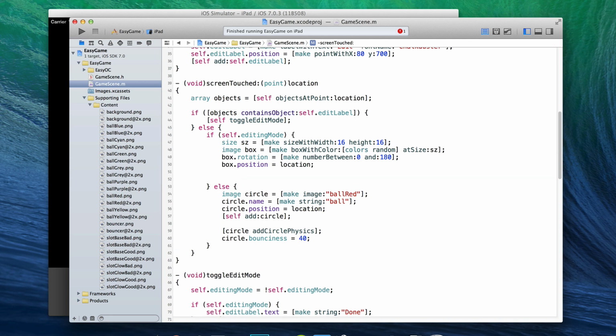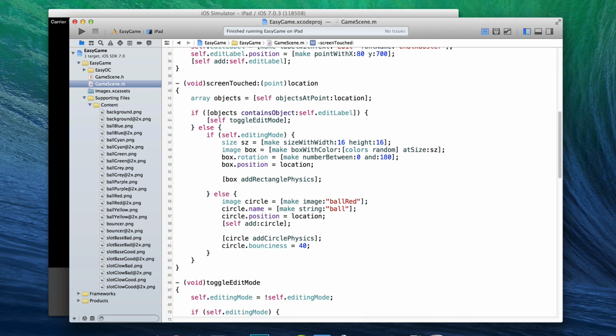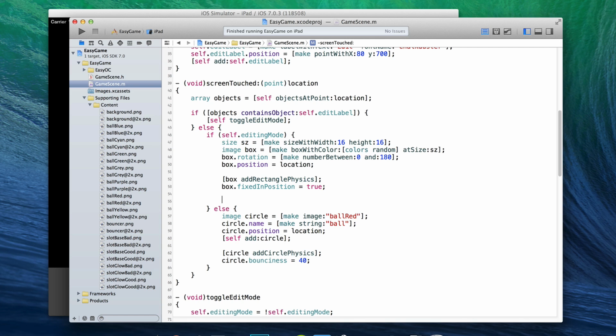We also need to add physics to this box so the balls can bounce off it correctly. So hopefully you know by now, you just type box, add rectangle physics, square brackets, semicolon. And we don't want these boxes to move because they're pins in the game. So we want to say box.fixed in position equals true. And finally, add those boxes to the game. So self add box, like that.